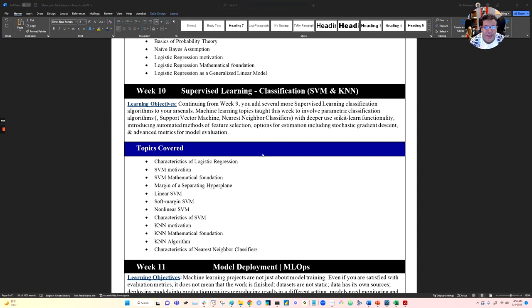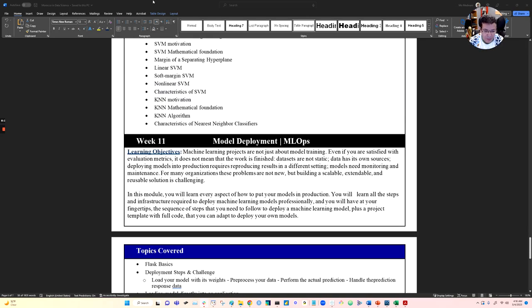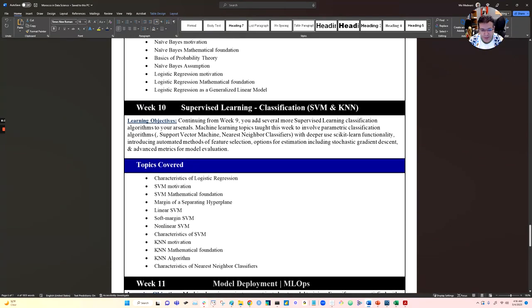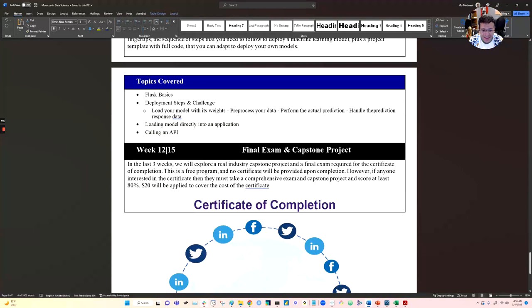Welcome to Big Bang Data Science Solutions, week number 10 and session number 1. Unfortunately, this is the last and final session of this 15-week program. This week, we are going to learn two more classification models: support vector machine and k-nearest neighbor. And tomorrow, we are going to learn how to deploy a model using Flask. So we have two more sessions after that.